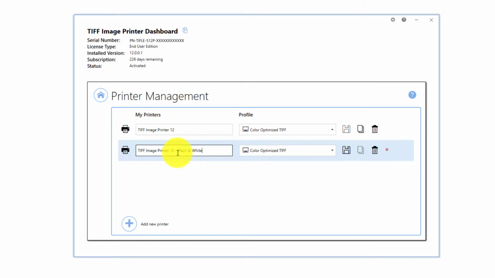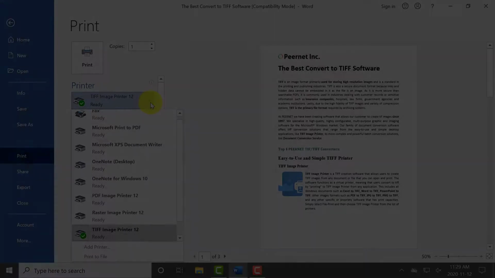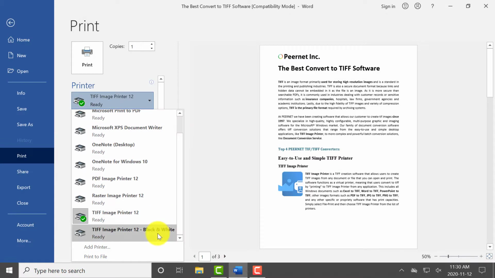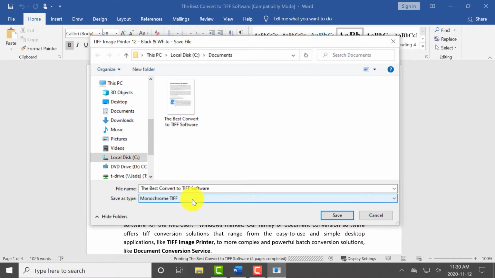Now when you print to your image printer, you will see your custom named printer listed, and the default profile will be automatically selected when you print to it.